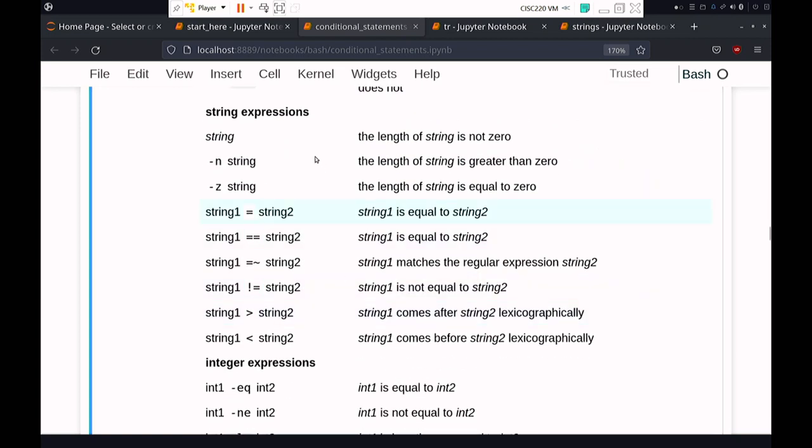All right, the string expressions. If you just write a string, so the name of a variable, then that returns true if that string is not empty. So $s, for example, returns true if the string stored in s is not empty. Minus n string is true if the length of the string is greater than 0. Minus z string is true if the length of the string is 0.